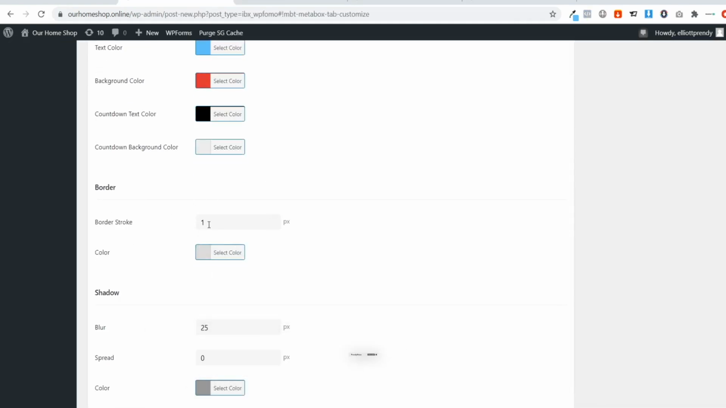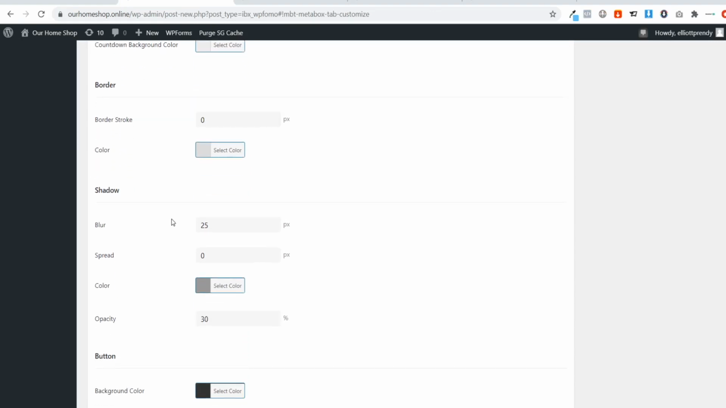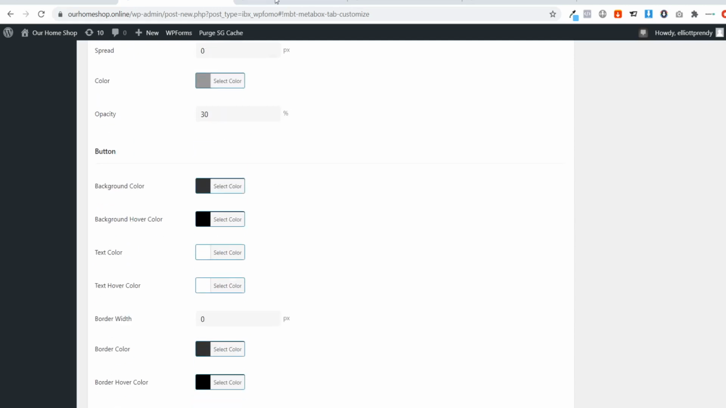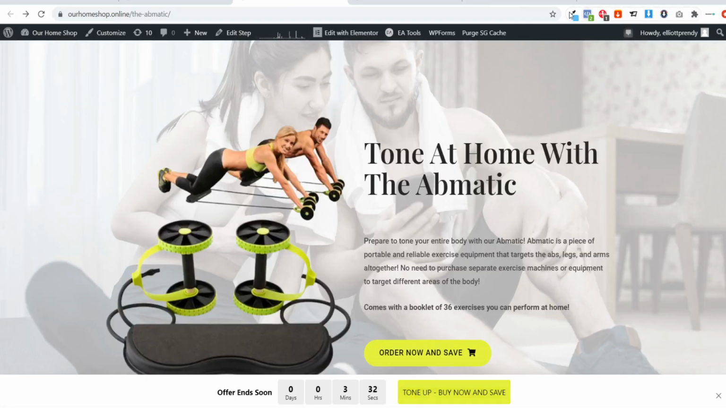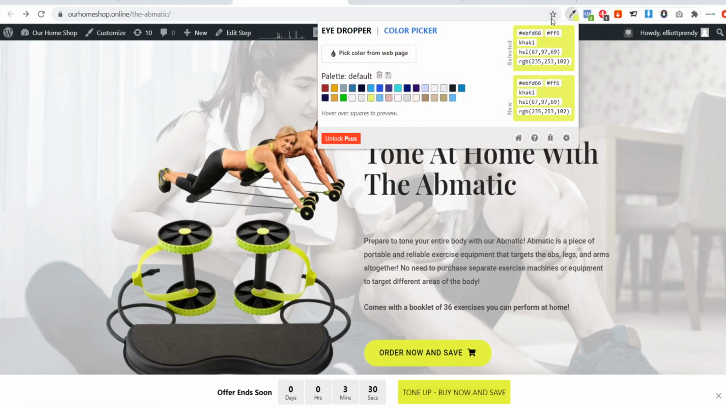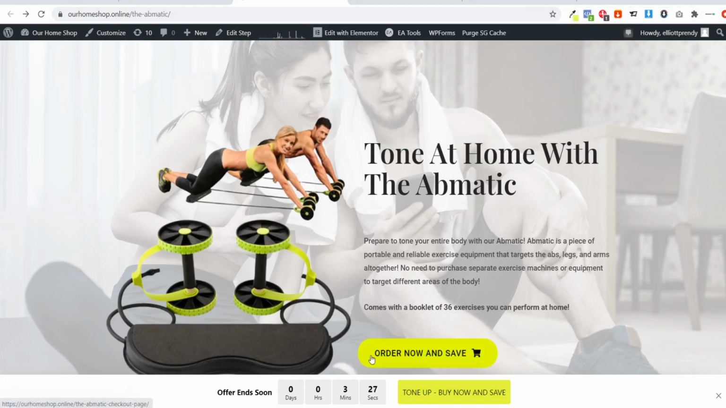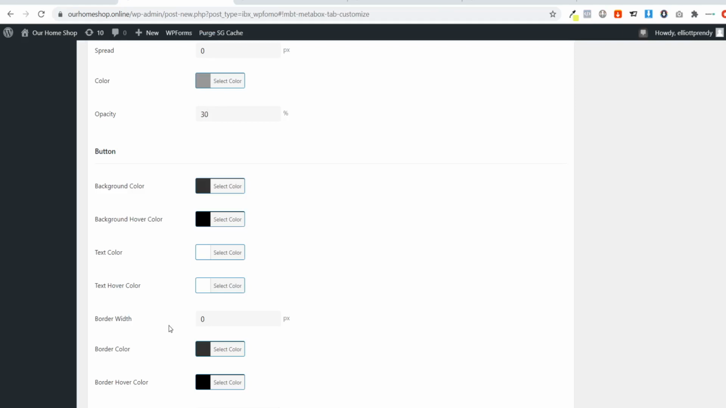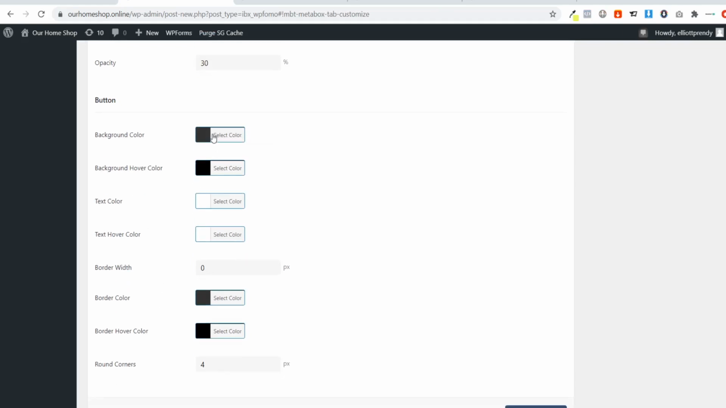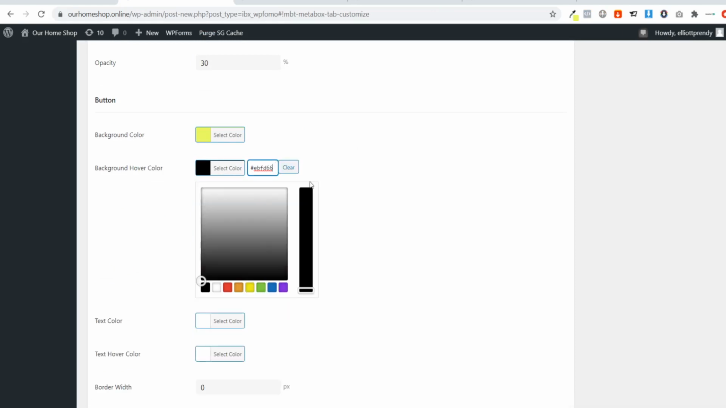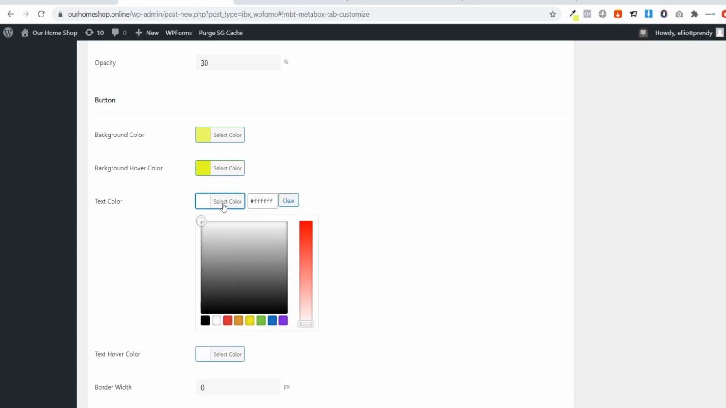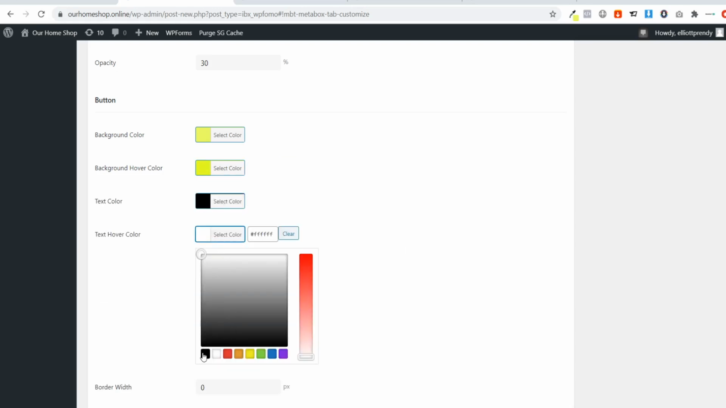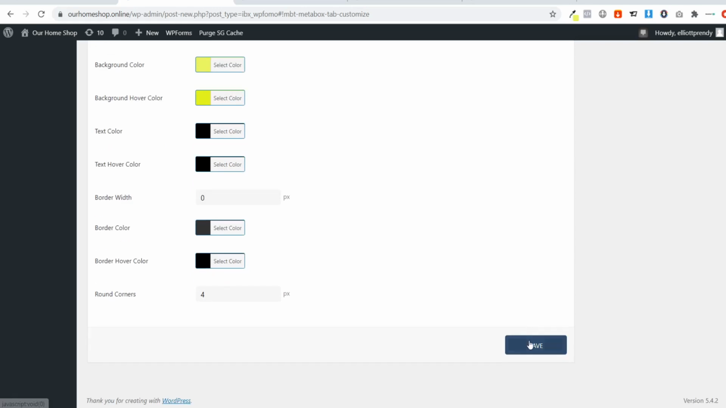Then you have the border. Now personally, I recommend just not having any border, just have it at 0. Then you have the shadow as well if you want to use the shadow, and then we have the button. So you can go and change the button. So you can see I've chosen this yellow color over here, and that's just because it matches my buttons and the actual product as well. So we can just say background color of the button is going to be this color. Then when they hover, you can just make that a little bit darker. So if we make it a bit darker like that, then you can go for the text color. So we're just going to go black on both like that, and then you just hit save.